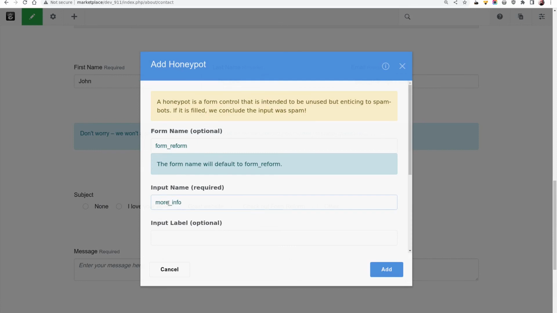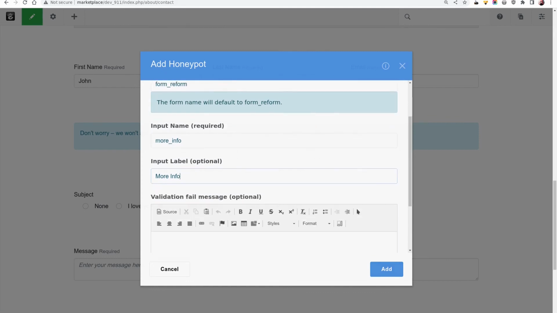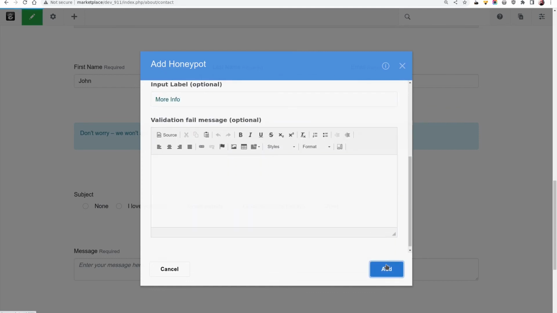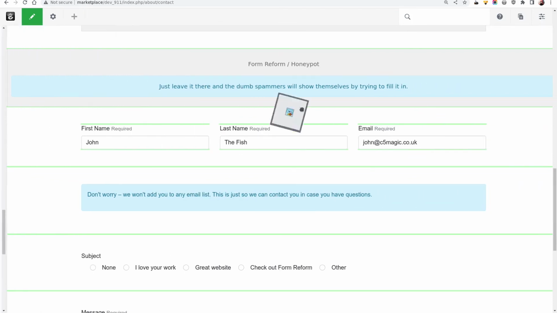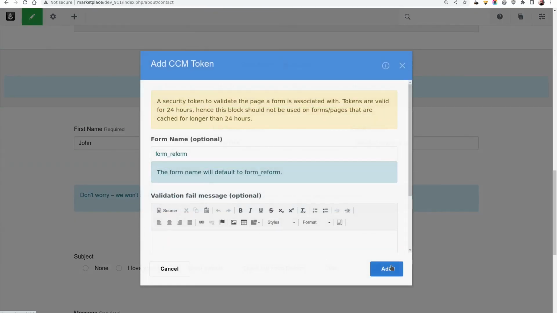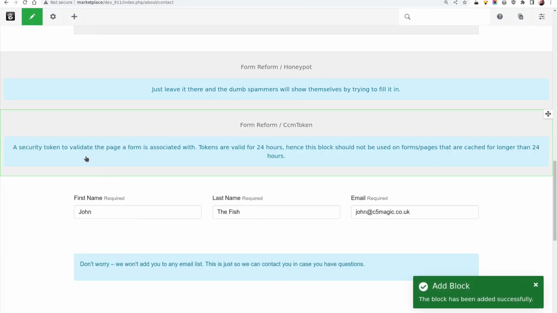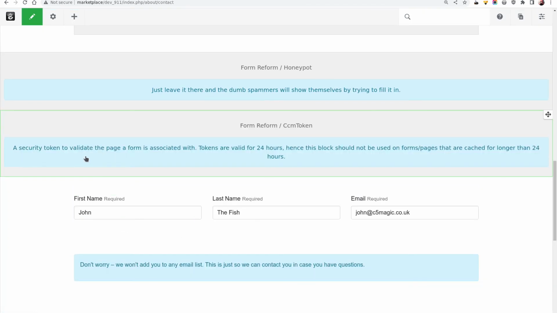We'll give it an enticing name, tempt the spammers into it. We don't need any behavior on this because it's always hidden. We can also add a concrete security token. We'll add that, and again, we don't need to do anything fancy with it because it just sits there and it's always hidden.